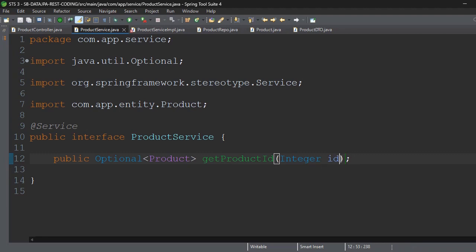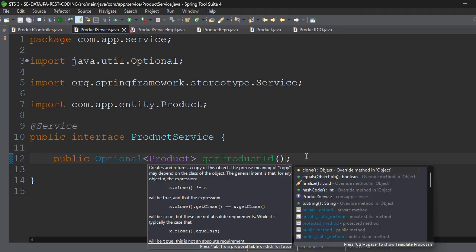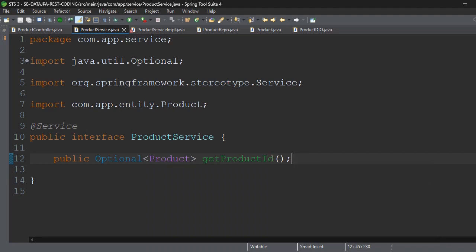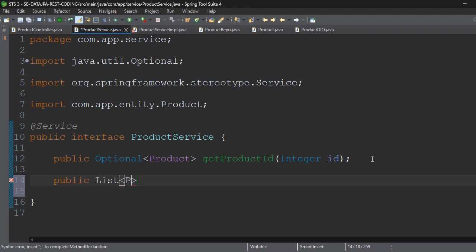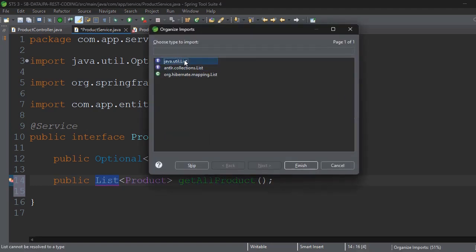Okay, actually if we are not sending the parameter, Ctrl+S. Okay, get the product ID with the name. Here we need to pass one parameter, that is Integer id. Okay, and here public List of Product, getAllProduct, semicolon, Ctrl+Shift+O, java.util.List.